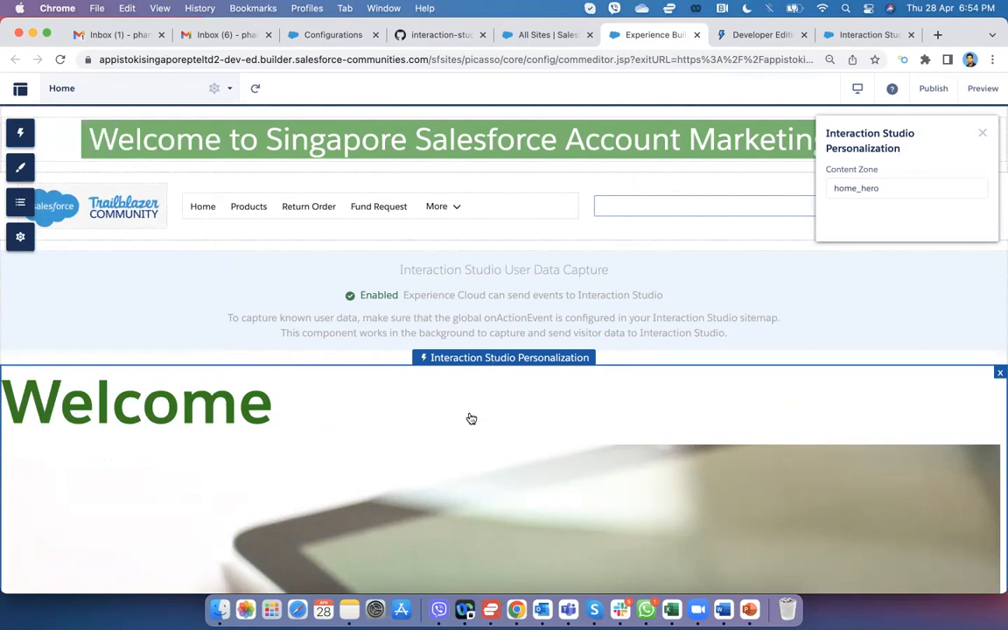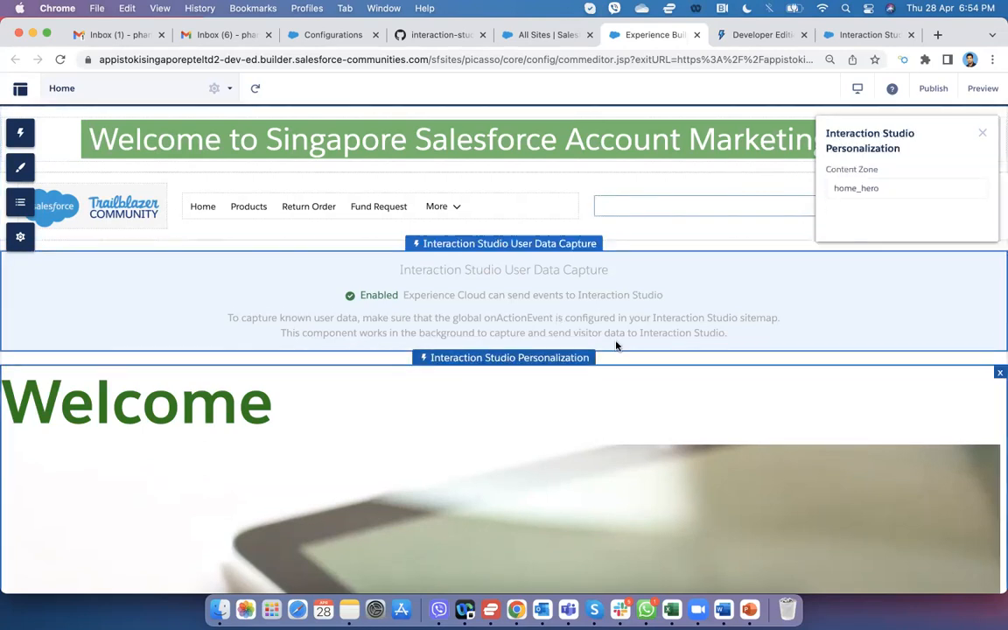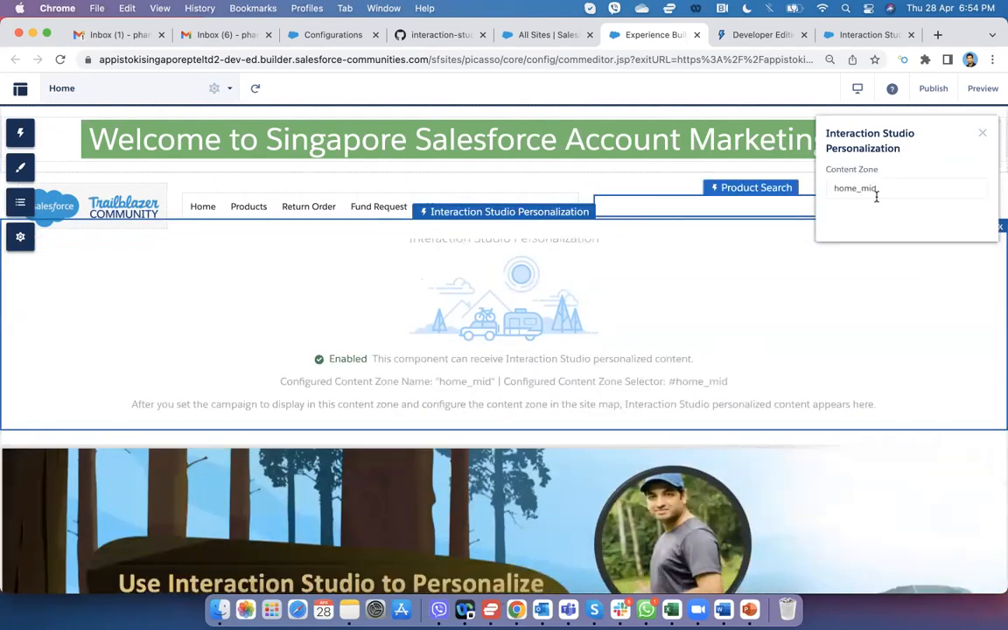You see here, for this content I have used a home hero content zone. The content zone works with the Interaction Studio client side and server side of the respective campaign, and then pulls the data into Experience Cloud. I have designed two: one with home hero, and one more with homemade. The two content zones I have designed for this exercise, and I designed one more component into my login screen that I can showcase.